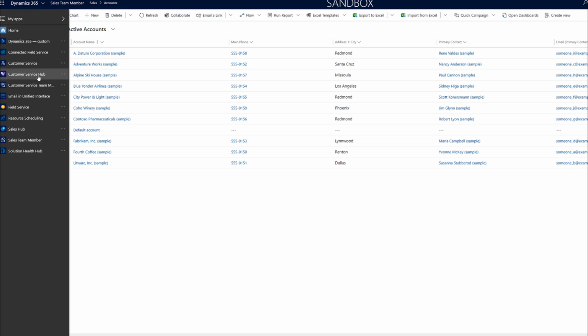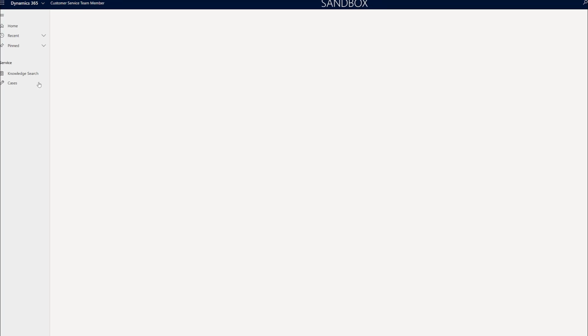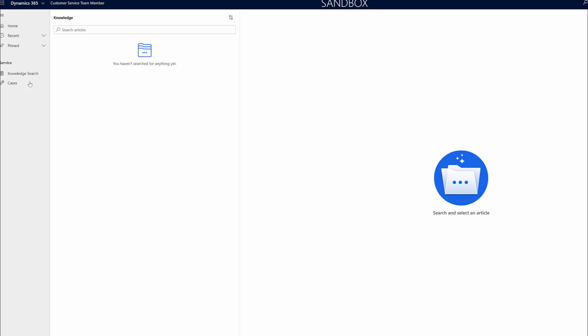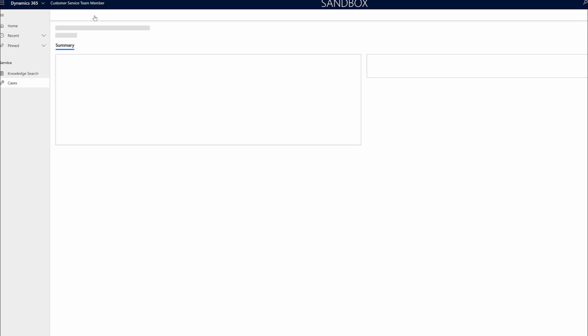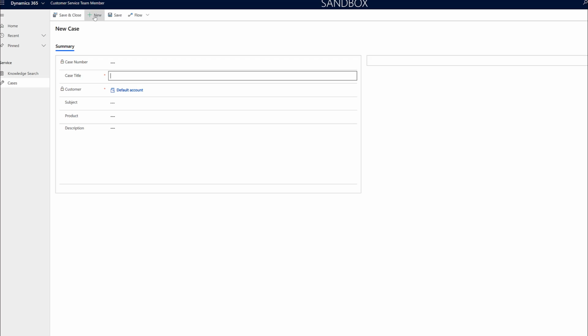If I go into the Customer Service Team Member app, you'll see that it's a simple customer service app. If I go to cases, I can create a new case, but what you'll see is it's a much scaled down case, and there is no way for me to change the customer. Here's what this is for. Team members allow people to create cases for self-service scenarios. So for example, internal help desk. You could have a team member use the Customer Service Team Member app to create cases for their laptop not working, things like that. They're not going to be able to create a case for a customer.